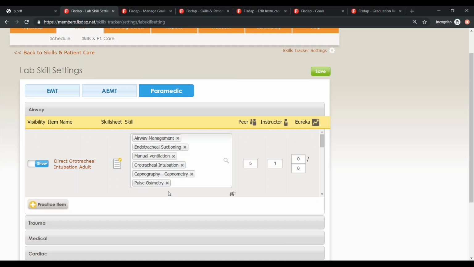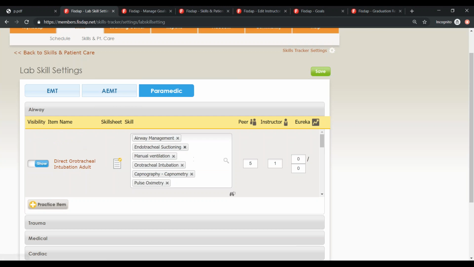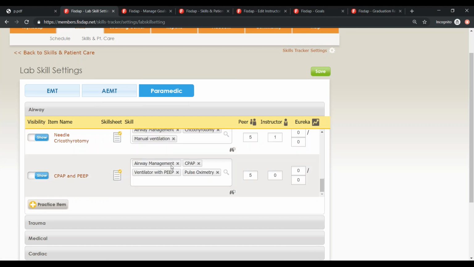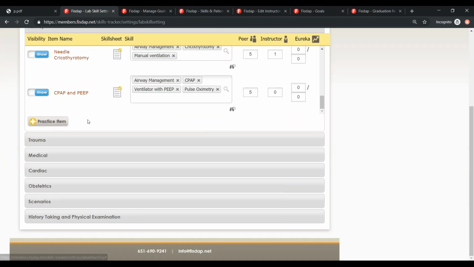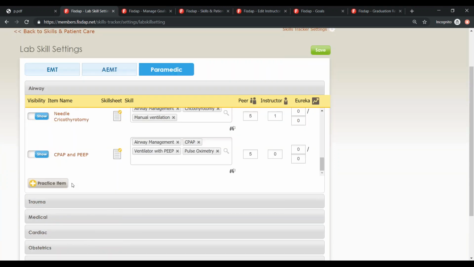But again, you guys can set this up how you'd like. You can turn anything off, you can change the name, you can change the credit, and finally, you can also click on the plus practice item to add a completely new one to that category.